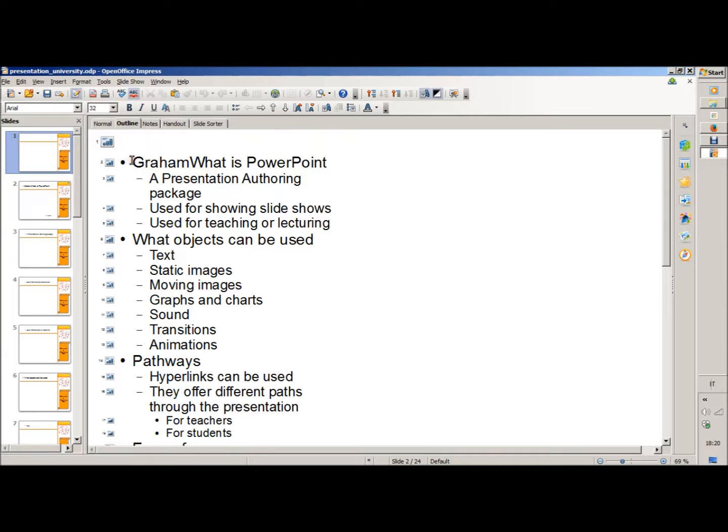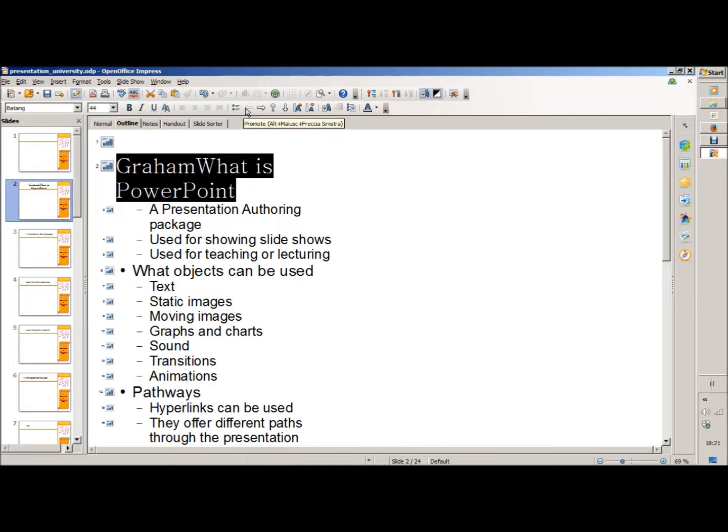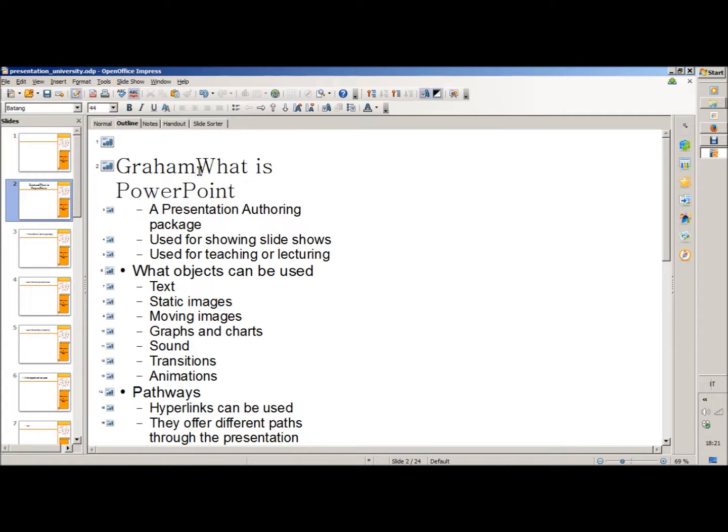So how to do this? Let's say that there is a hierarchy between the items here. So, for instance, these items have to be promoted or demoted. So I will show you how. This, for instance, I click on demote and promote because this is the main title.